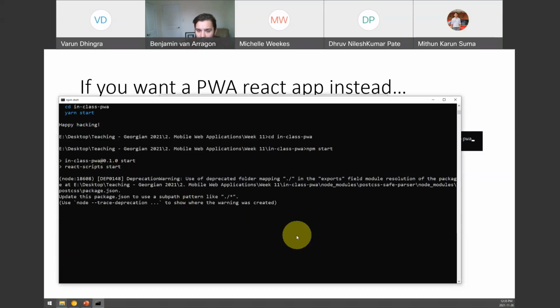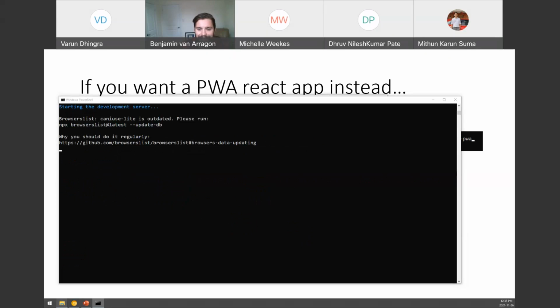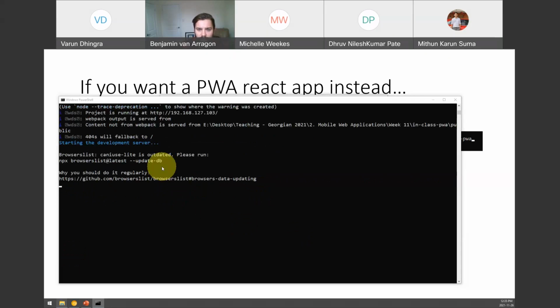Now, I had a little bit of a warning there about some deprecation stuff, things maybe not being the latest version, but it looks like everything's fine now. Yeah, that's fine. Not a big warning.